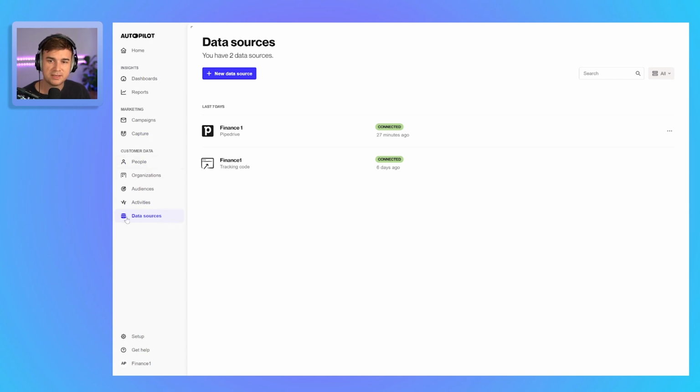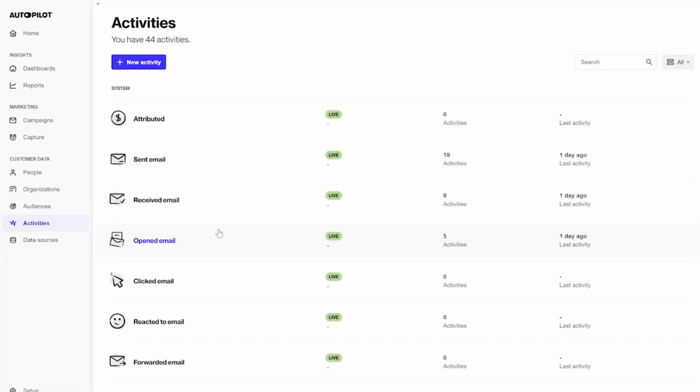So let's talk through the customer data model that Autopilot builds out, and this customer data platform, and how it can be used to personalize your marketing. So under activities, this is how Autopilot tracks all of the activity that people who are either browsing your website or interacting with your campaigns are doing.